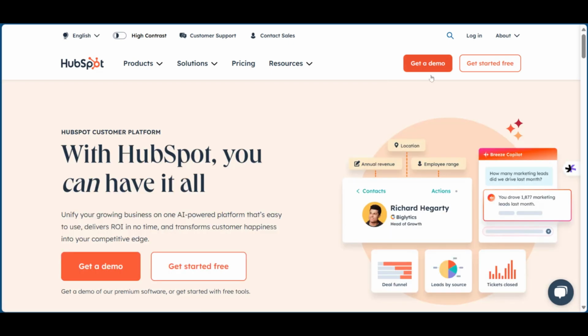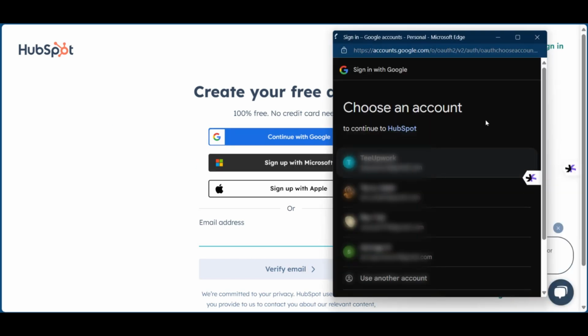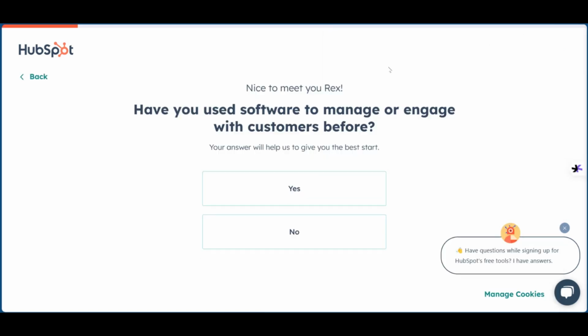So of course, in order to get started, we're going to go to Get Started for free right here. And if you have a Google account, a Microsoft account, or an Apple account, you can easily get your account for free here on HubSpot. We're going to click on Continue with Google. This will bring a pop-up where we're going to select our email address. If you're doing this for the first time, it says, have you used software to manage or engage customers before? And if you're a beginner, maybe with HubSpot or just in general, you can say yes, you're a beginner.